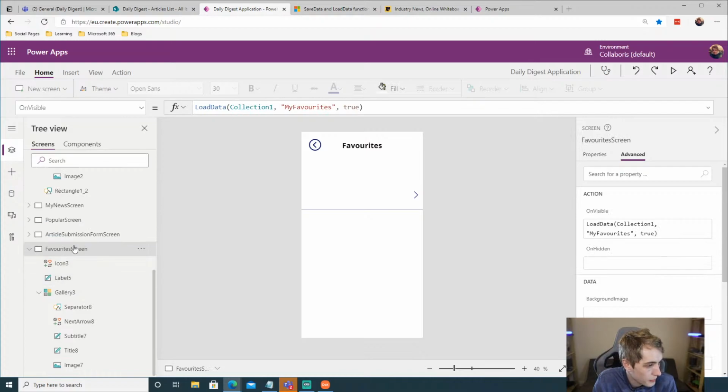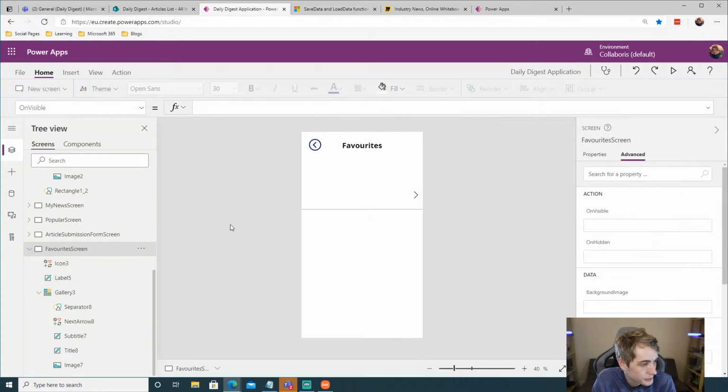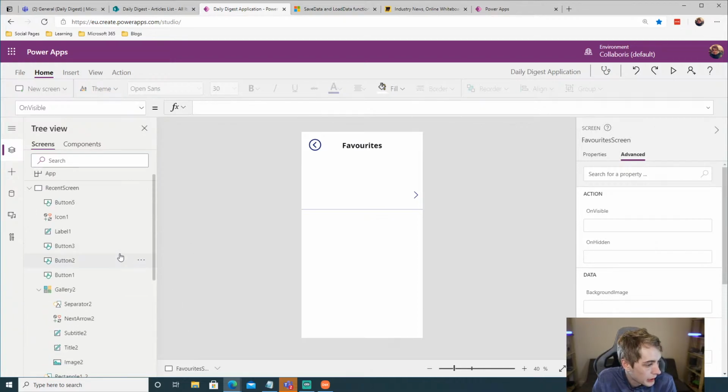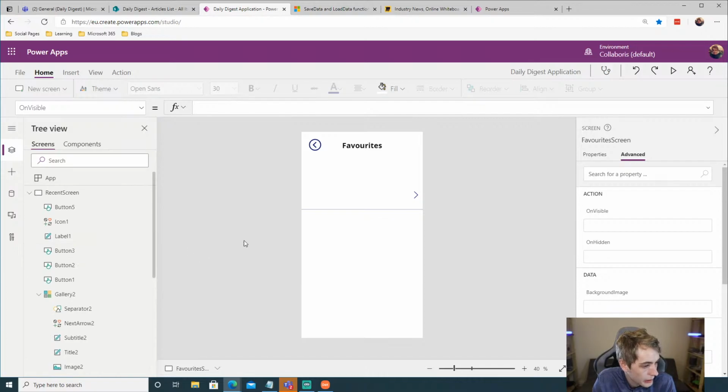So let's have a look back at our favorite screen. We can remove this now from here. And that should now be working as we expected it to. So what I'm going to do is close all of my apps on my device, and we're going to start again and test this.